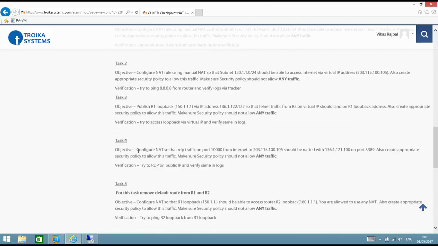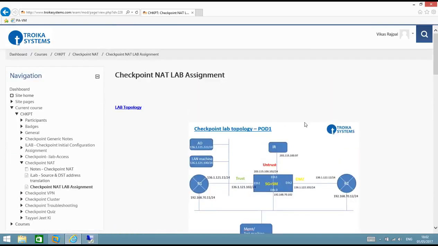Configure NAT so that RDP traffic on port 10,000 from internet to 203.115.100.105 should be NATed with 136.1.121.100. So this task says we are on internet, initiate traffic on .105 IP address and the port number will be 10,000, and that will be NATed with 136.1.121.100, and destination port in this case also will be translated from 10,000 to 3389. So let's implement this.